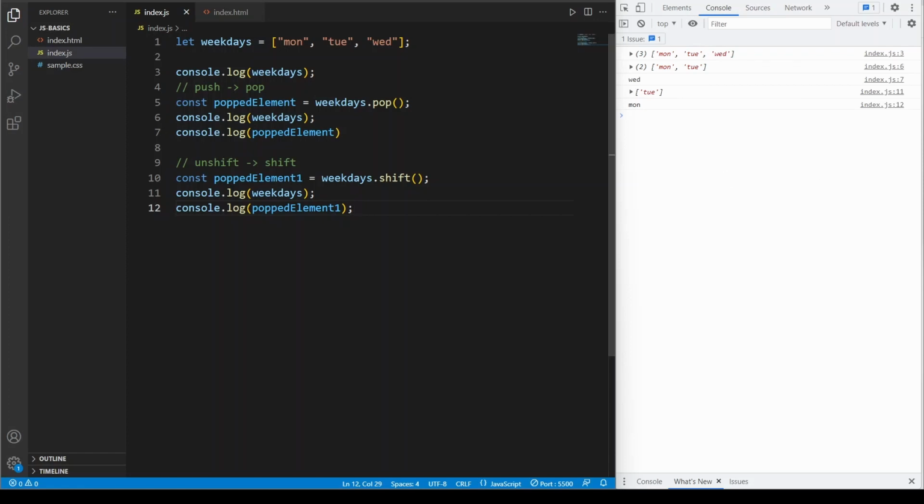We can say that these are opposite APIs of the insertion APIs, which were push and unshift. So it is pop and shift. This is how we can remove elements from an array.